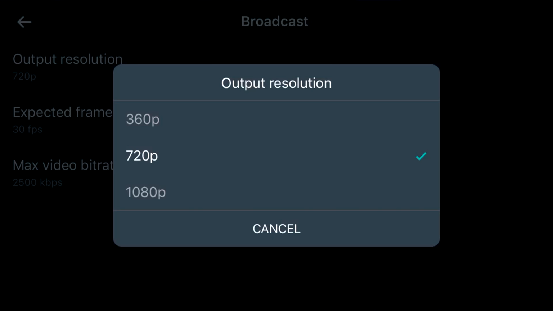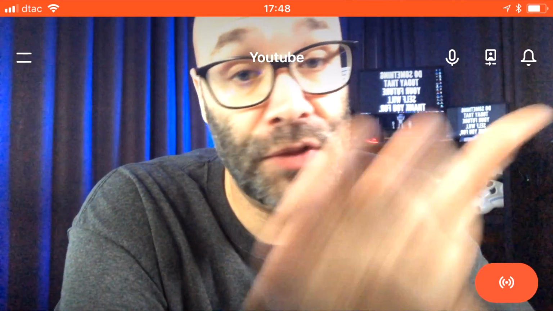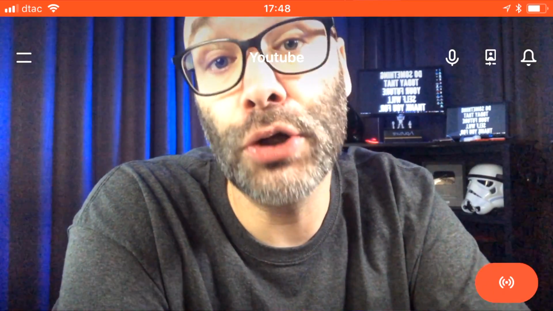Same exact thing applies to your output resolution. Here you can go with 360p, which I wouldn't recommend, but if you have to, go for it. 720, which is a really common setting right now in live streaming, especially if you're coming through on a mobile device. And they let you do 1080p, of course, which is the HD version, which is taking it up even another notch, but just make sure you have an internet connection that supports that frame size. Pretty cool, right? So if you're a mobile live streamer, this is all free. You can get this for free and you can start using this right now.